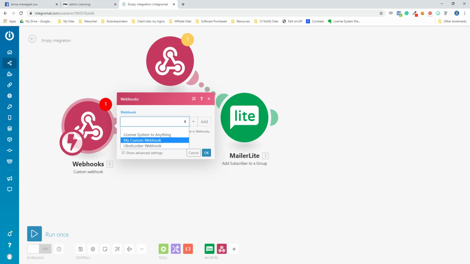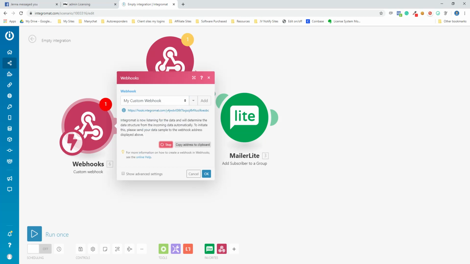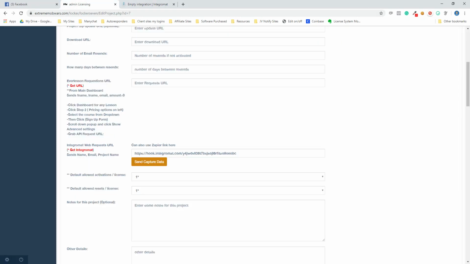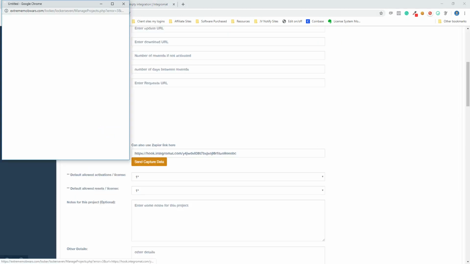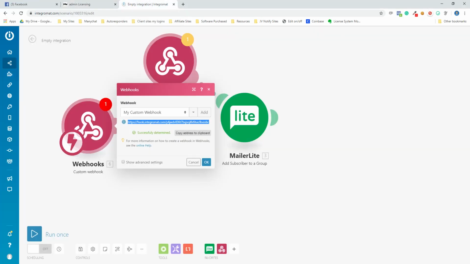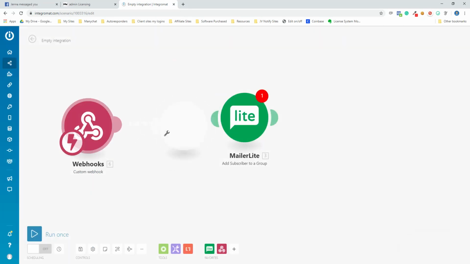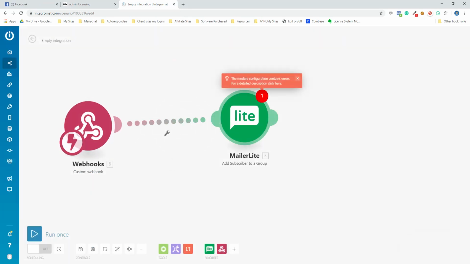So we're going to say my custom webhook, copy this URL, click on redetermine data, paste it in here, send capture data, wait for this to load, close it, come back here, it's got the information, we can delete that one and connect these two.